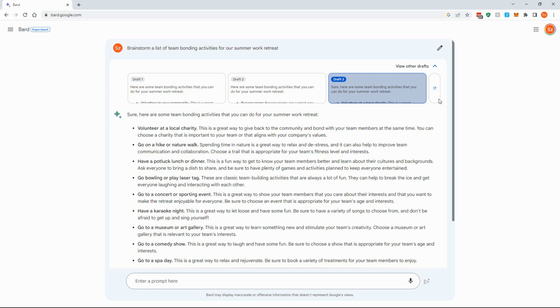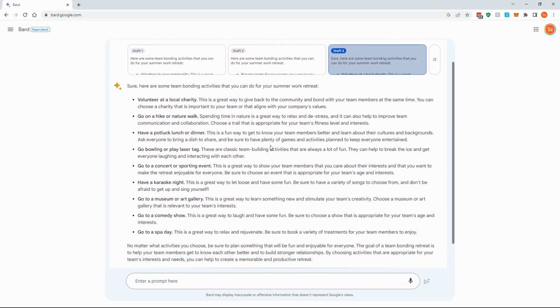Alternatively, we can hit the button to the right that says regenerate drafts. And Bard will generate another set of 3 drafts. Bear in mind that the first 3 will disappear, so if you like any of them, make sure to copy them to a Word document. This is basically how Google Bard generates the answers for us once you ask the question.